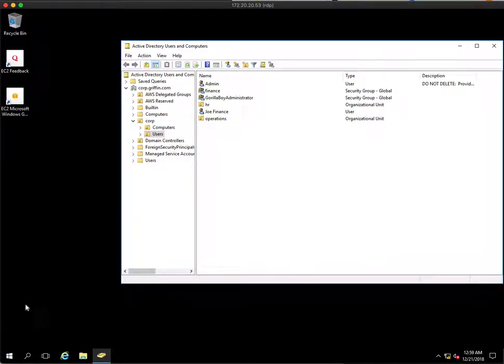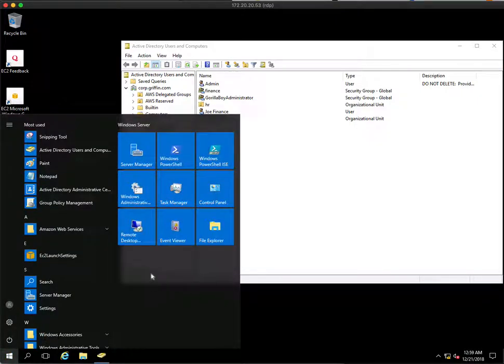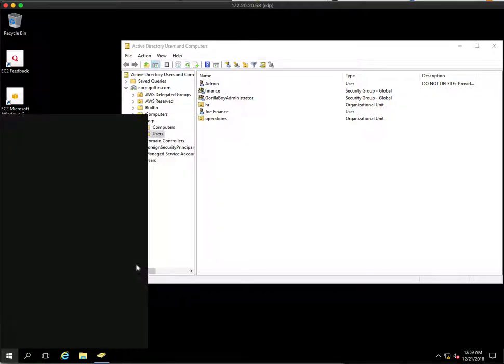Now we're going to create a share for Joe Finance, and then a department share. So he's going to have a user shared folder, because we wanted to store everything up on the server, and then a department share for the finance department. So for that, we're going to go into the share manager.